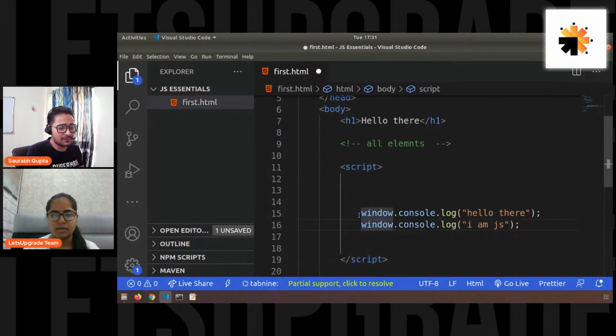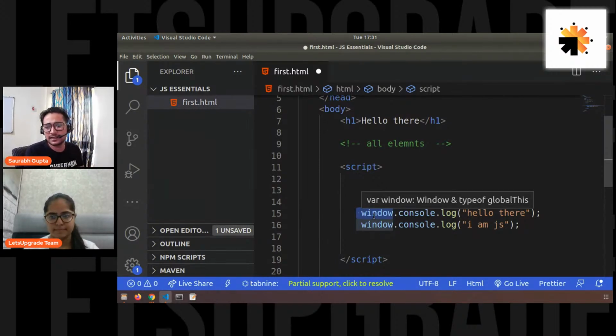You can say that. Window is the parent object, right? So console is the child of window. Then log is obviously the grandchild of window. That's just a way of saying it. Yes, exactly. You can say that.